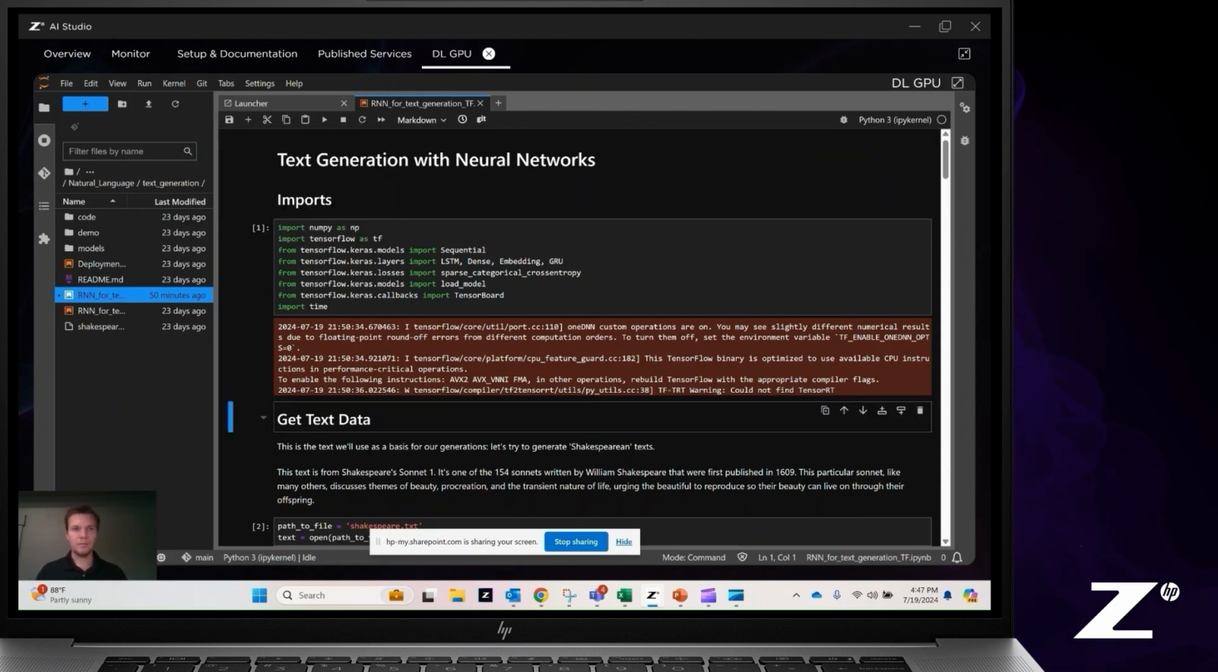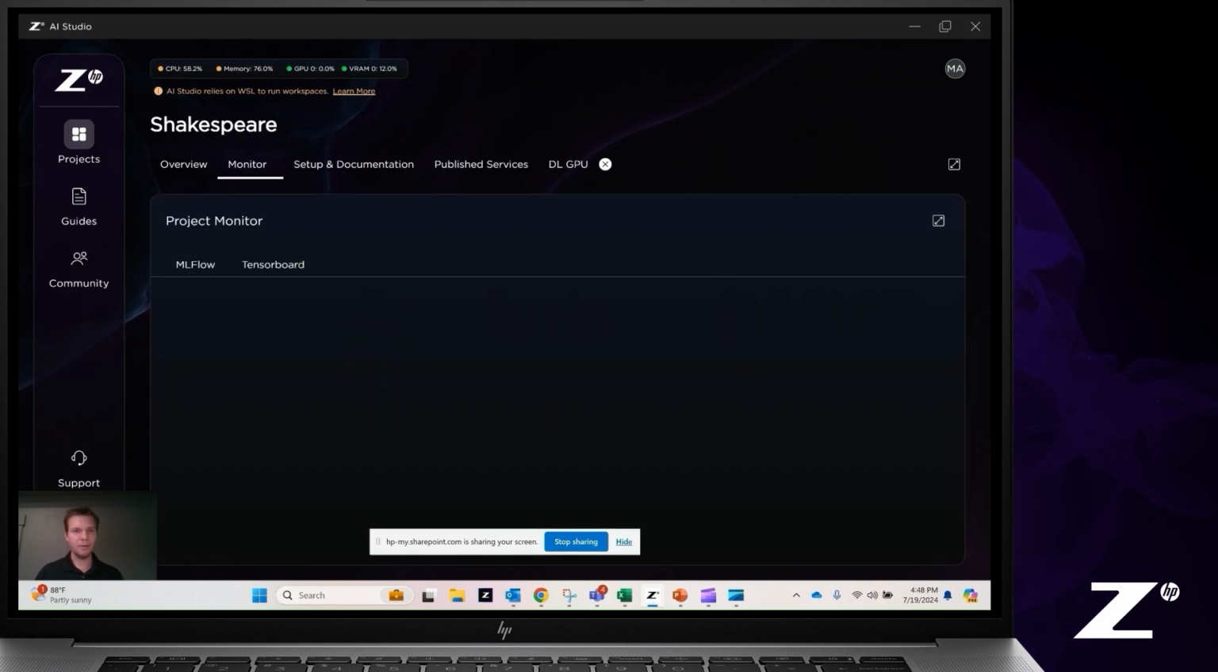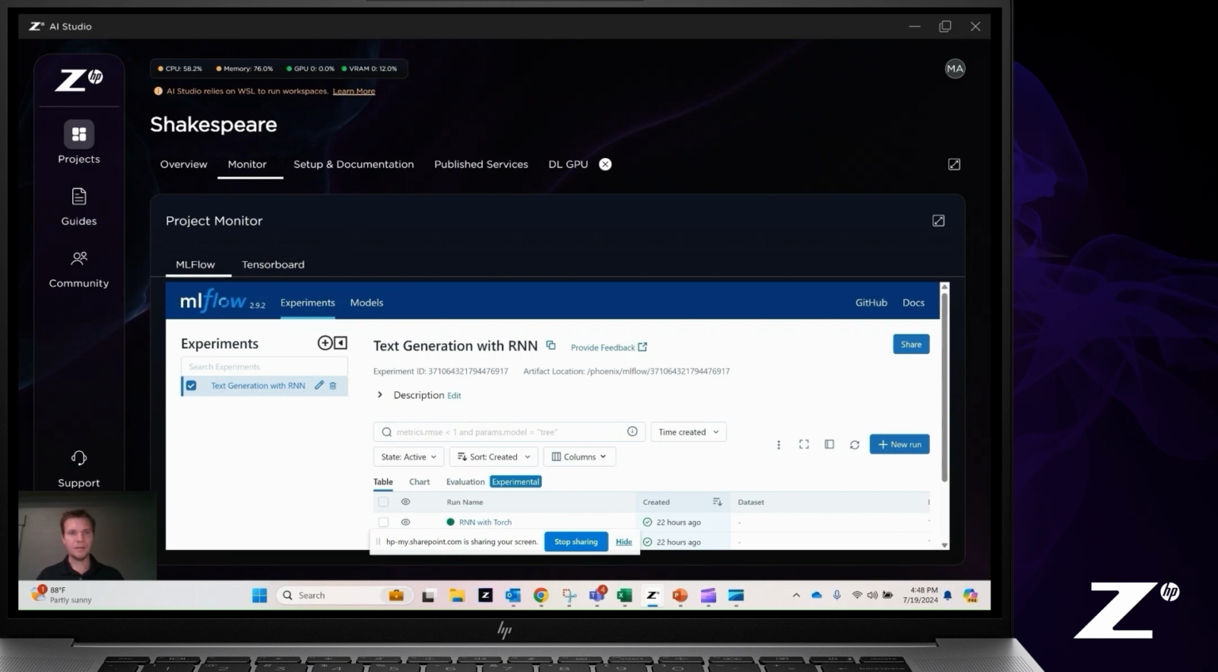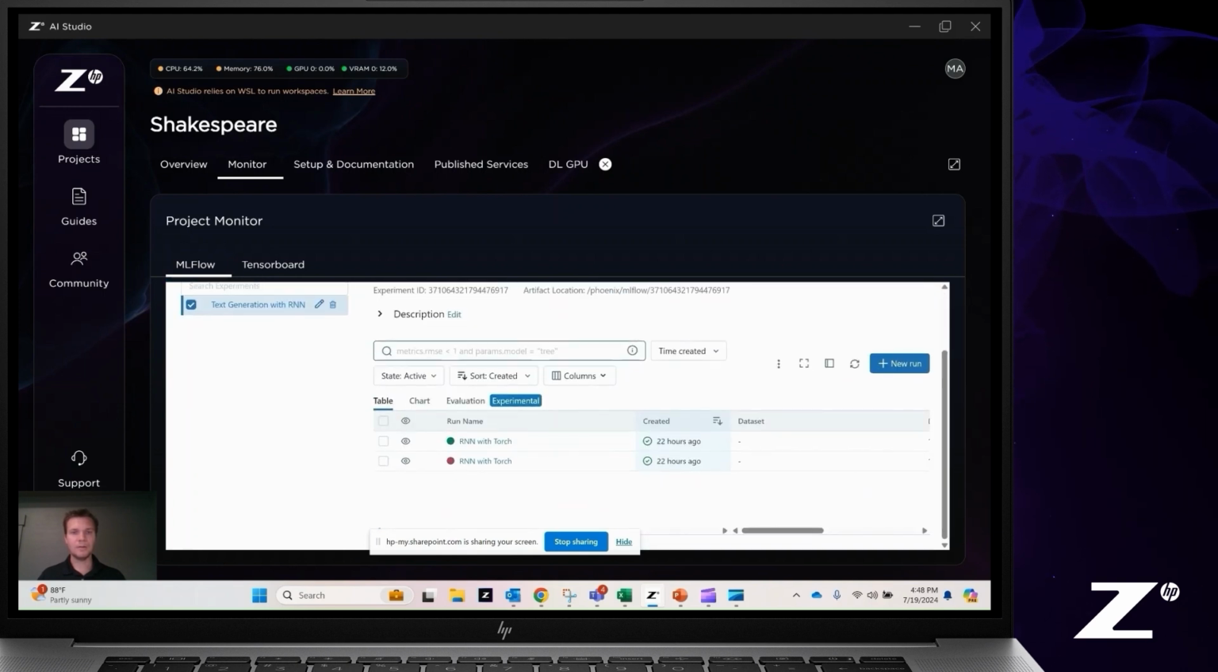All right, so I'm going to go ahead and back out of this. So yeah, here's my notebook, but then I'm going to go ahead and click over to monitor. I've already run this model. It's got MLflow and TensorBoard hooks into it. So if you pop over to the monitor tab, go to MLflow. This is where you can see your MLflow runs and compare them.